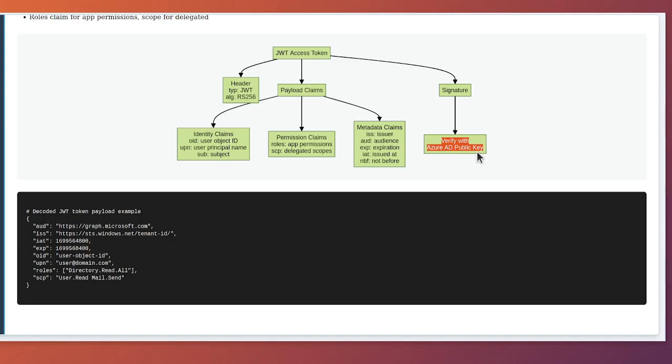The header typically includes the token type, which is always JWT for access tokens, and the signing algorithm, usually RS256 for RSA with SHA-256. Azure AD uses asymmetric key cryptography to sign tokens. It signs them with a private key, and recipients verify the signature using the corresponding public key published at Azure AD's OpenID configuration endpoint. This allows any service to validate that a token was truly issued by Azure AD without needing access to the private signing key.